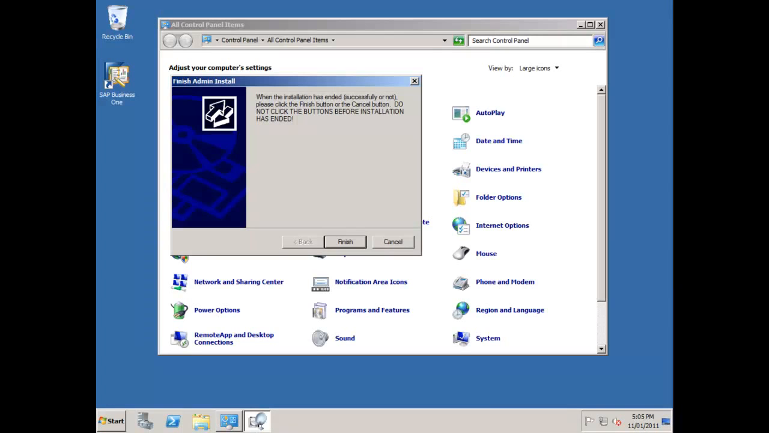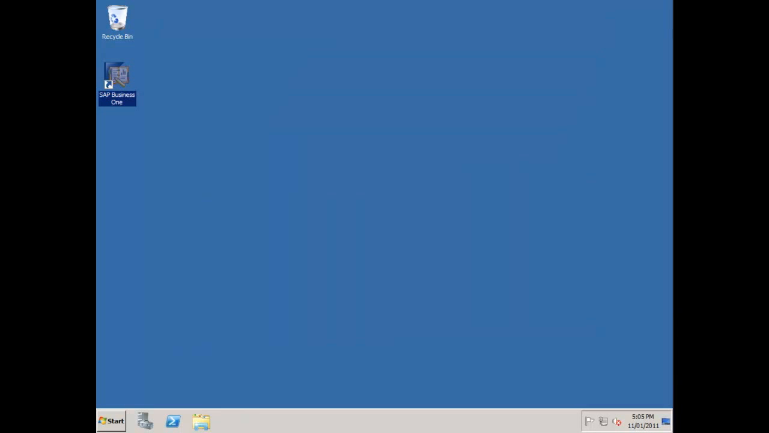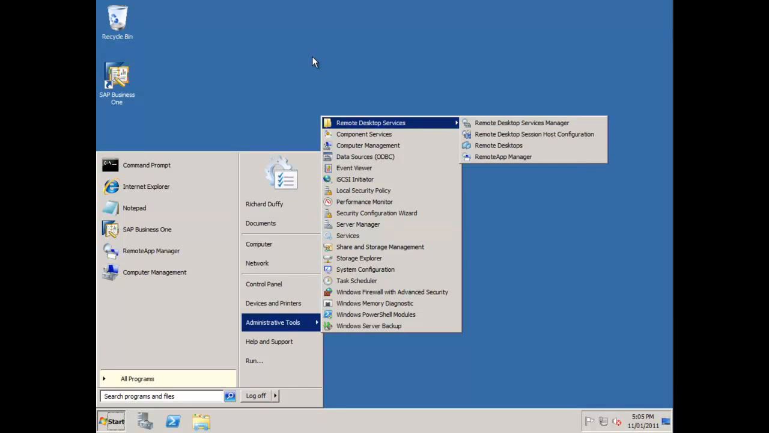So I'm now going to come in here, I'm going to click on finish. That's done, and the next thing I want to do is I want to go and add SAP Business One to my list of web apps that I want to publish out. So remember, we did that in our earlier session on terminal services. So I click on Start, go to Administrative Tools, and then come up here to Remote Desktop Services and go into Remote App Manager.